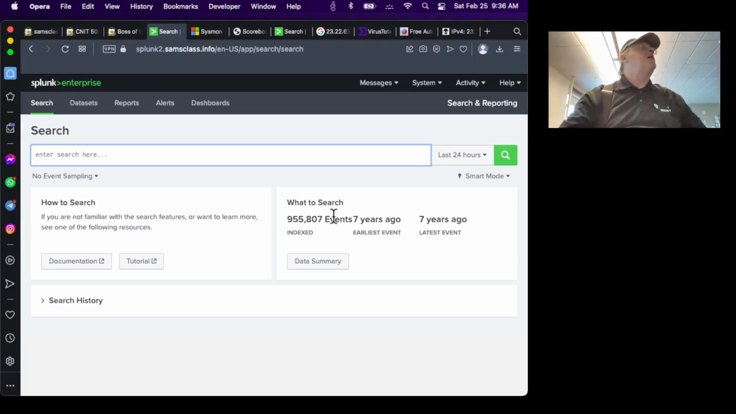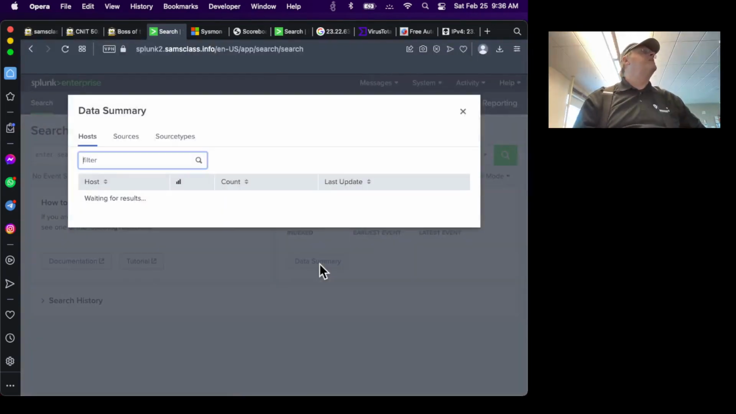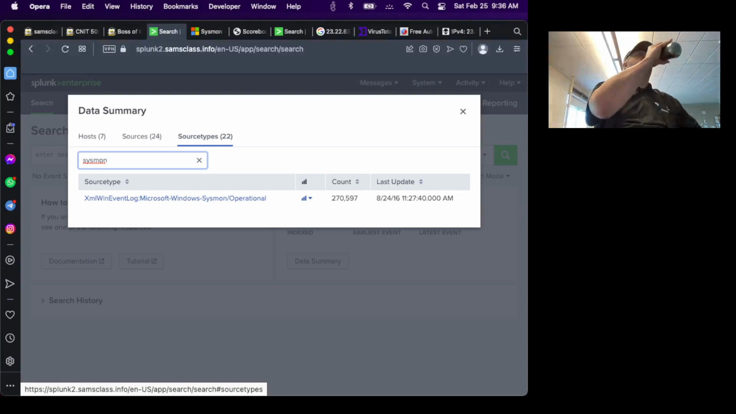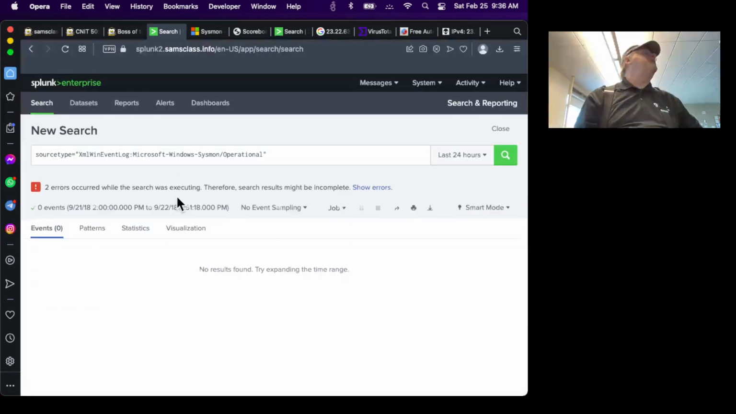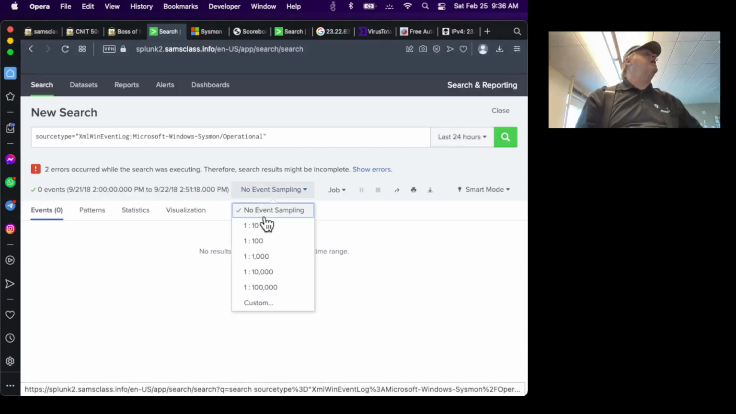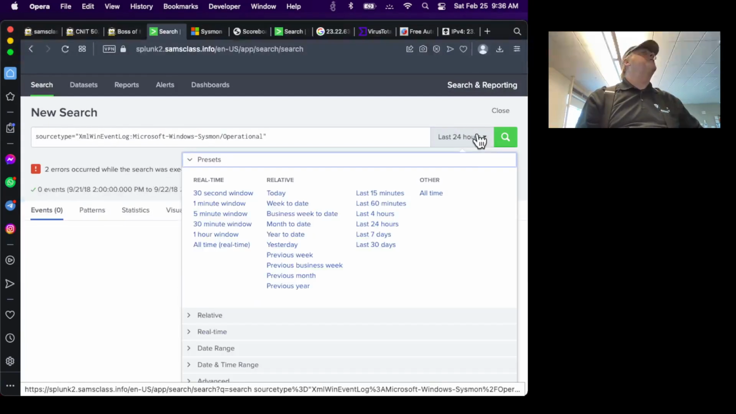Okay, now the data has appeared. I can hit the summary, and then go to source types, and I can search for sysmon. All right, there it is. And you see it has this silly long name, but that's the name for sysmon data. So now I'm getting the sysmon events, and now I got to go to all time. Well, actually, just to be fast, I'm going to turn on some sampling even now, and now go to all time.